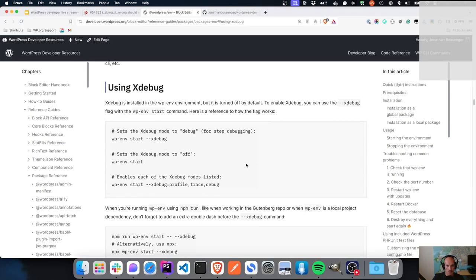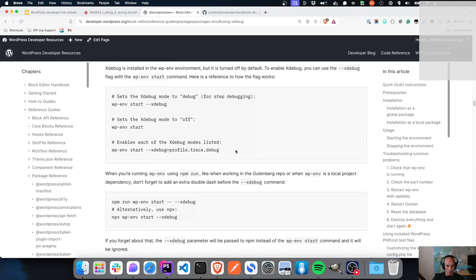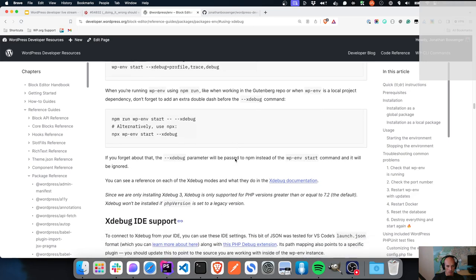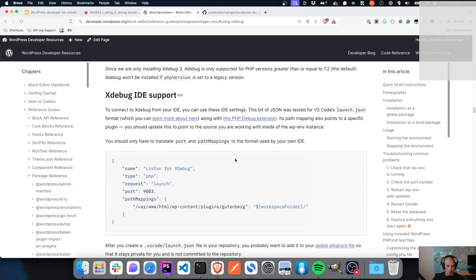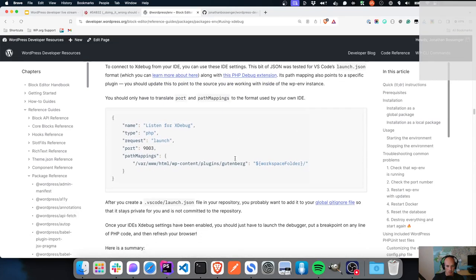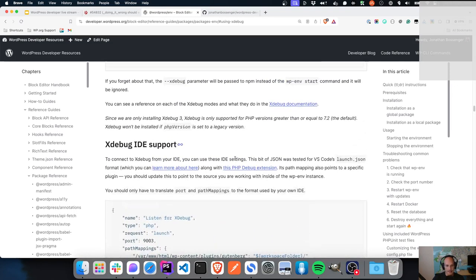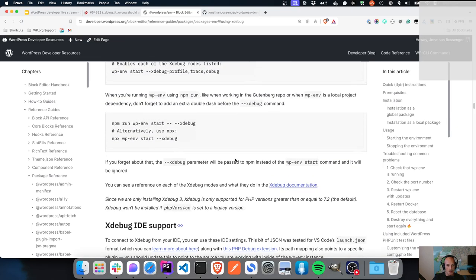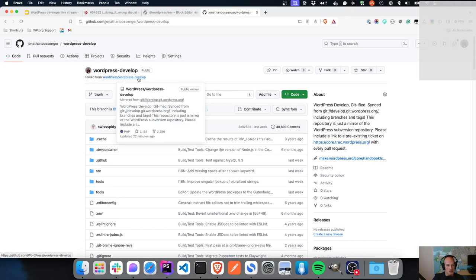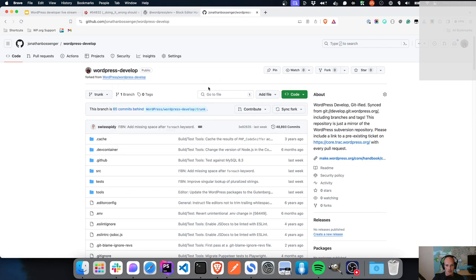Apparently, you turn it on by just adding the Xdebug flag. And with that flag enabled, you can then configure your IDE to listen for Xdebug sessions. So that's what I'm going to start by doing. I need to update my local WordPress-develop fork, so I'm working with the latest code. So I'm going to do that quickly now.